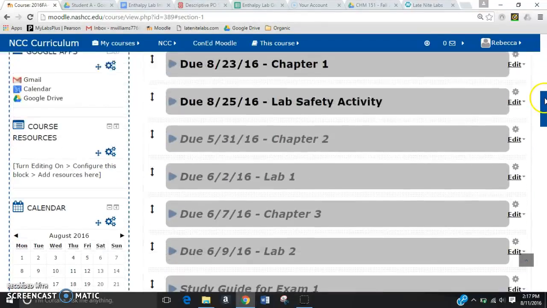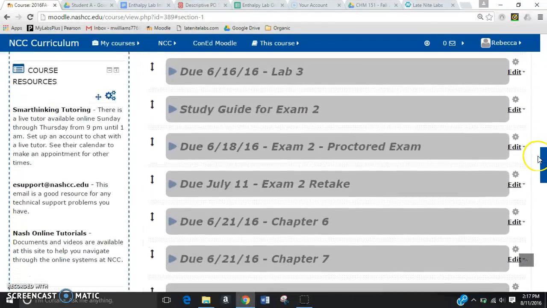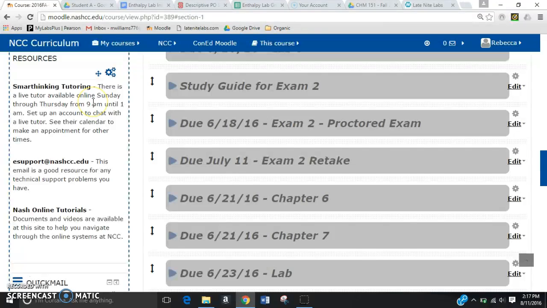There's also some great resources down here. Smart Thinking Tutoring is some online tutoring that's available to you that the school has paid for. If you need tech support, eSupport's a good place. And then there's Nash Online Tutorials to help you figure out the Nash system.